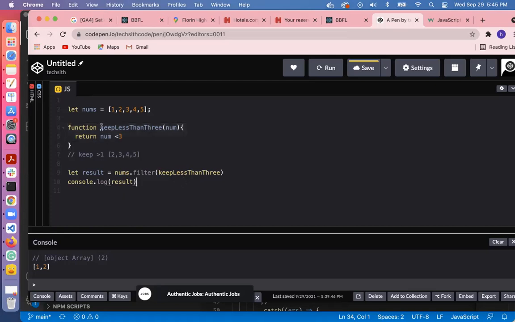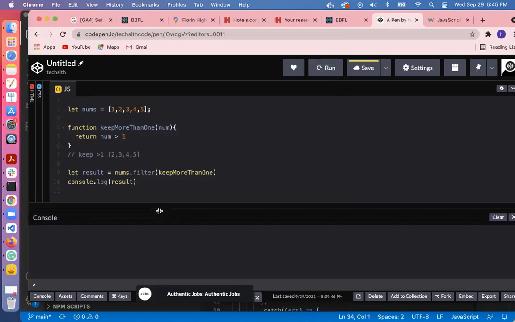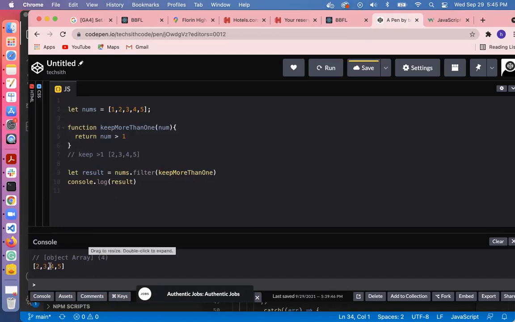Okay, so if I were to do this, right, keep greater than 1, it's pretty simple. I'm just going to call keep more than 1, right? Which means that's it, more than 1, right? And I was just going to take this. There you go. Okay. 2, 3, 4, 5.